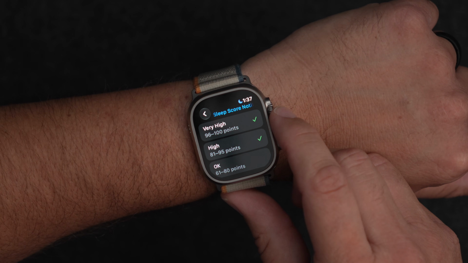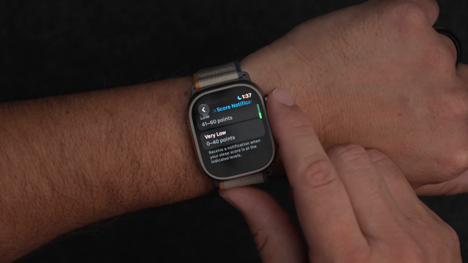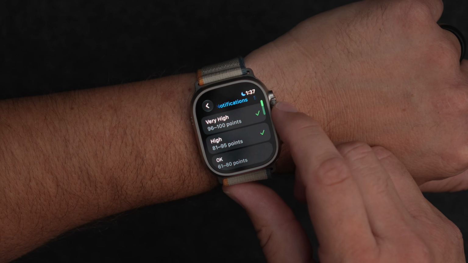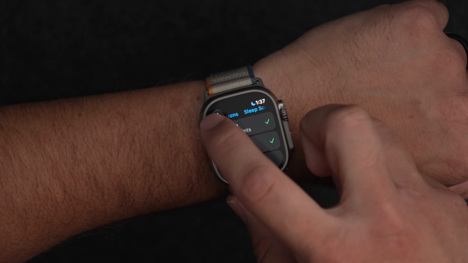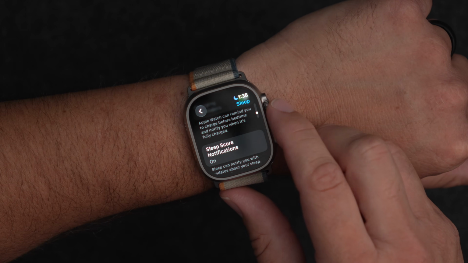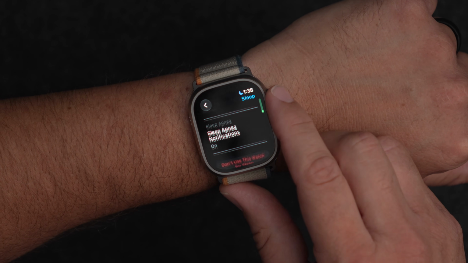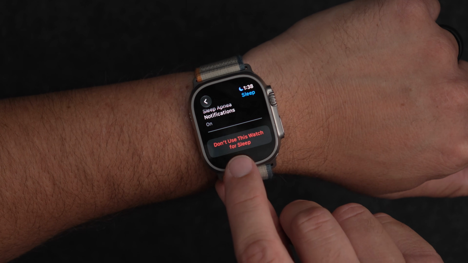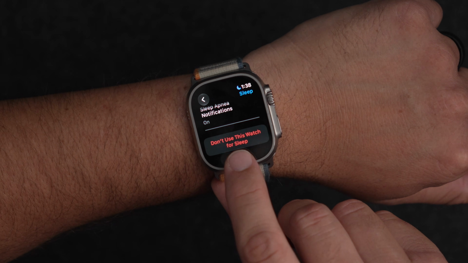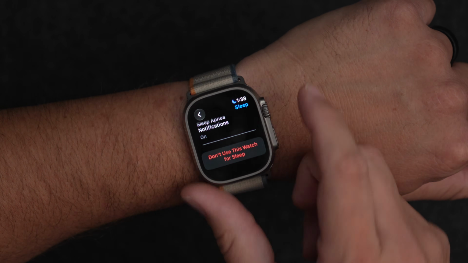Here's that sleep notifications. And as you can see, they've already synced from my phone. So I just have the very high and the high notifications that I will get. And then you have the sleep apnea detection and the option of not using this watch for sleep tracking. So you have all that built in to the watch as well, so you can change the settings wherever you want.